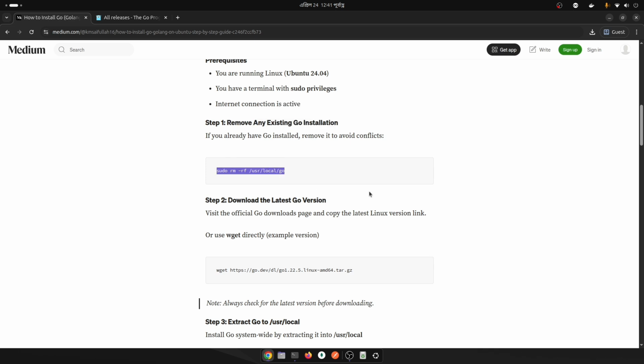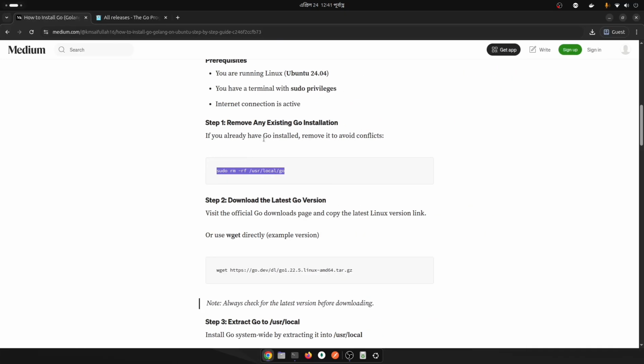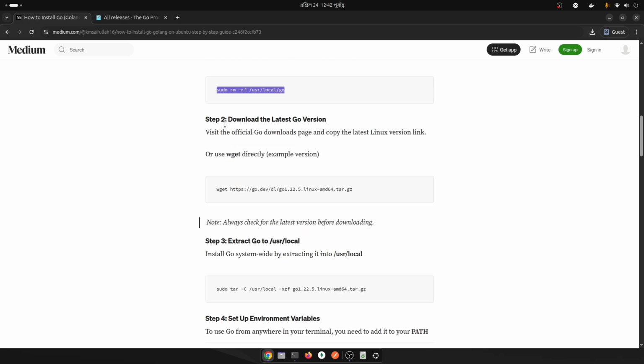If you have already installed any Go version in your system, then you need to first remove that one. So let's copy this one, go to the terminal and paste it here. After pasting it, you need to give your sudo password. So I am going to give my password. Now it has removed all the files associated with Go.